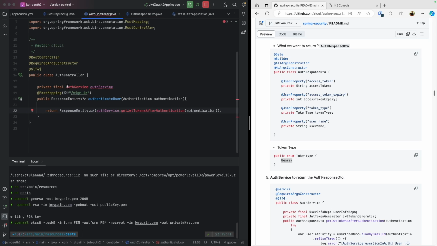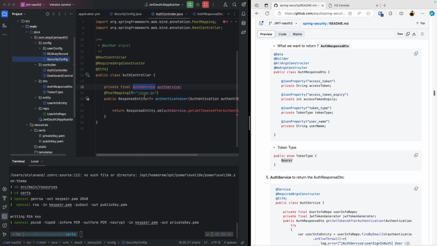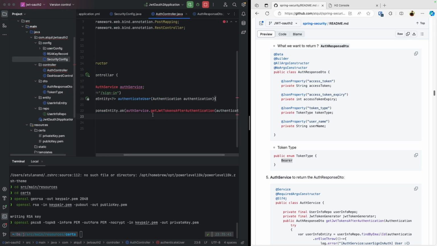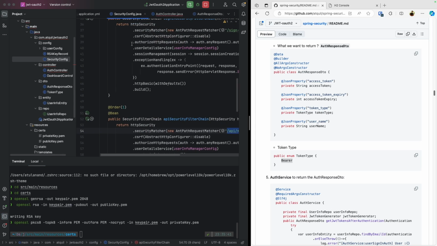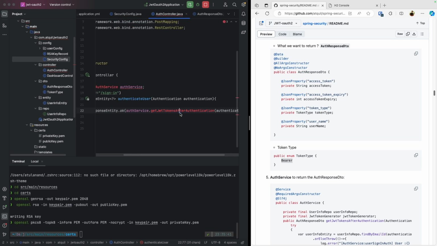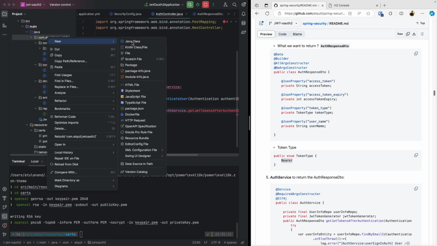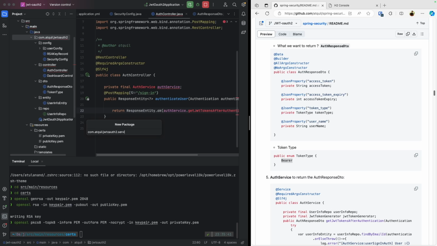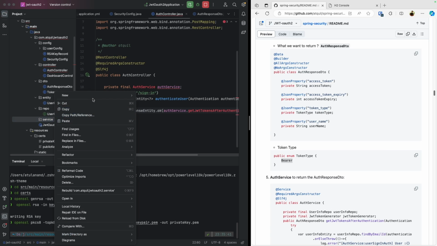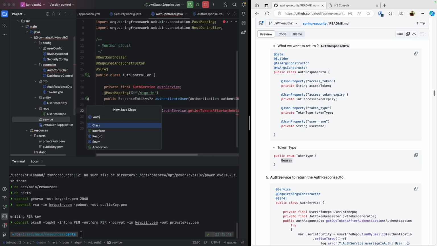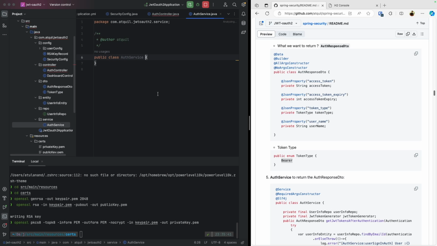One more thing that we require here is the auth service. In the auth service we are writing all the business logic. What business logic? Get the JWT token after authentication. Once you reach here, the authentication is all done, because we are already doing our authentication here, so once you have the authentication, you return this. Let me create a service package called service. Here just write auth service.